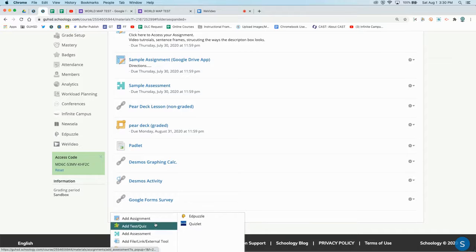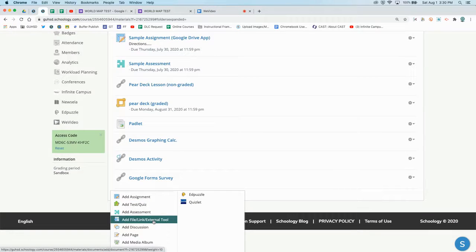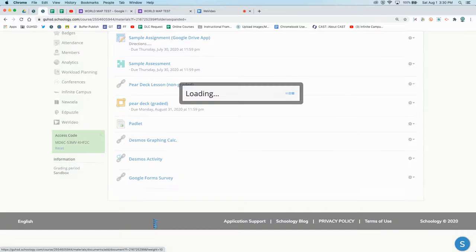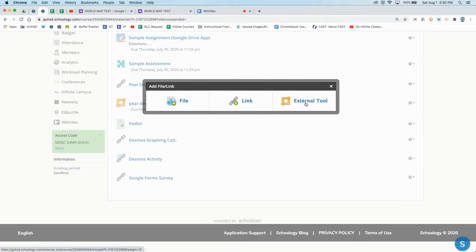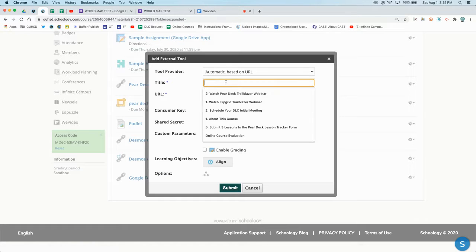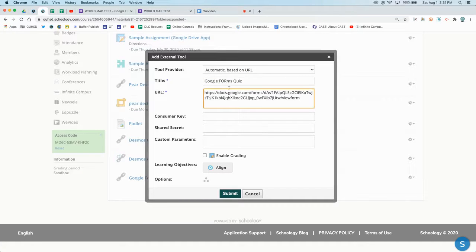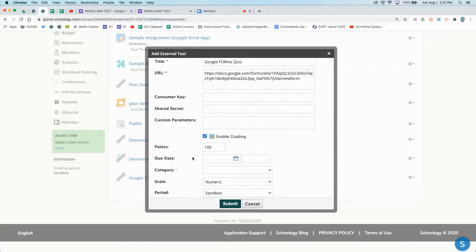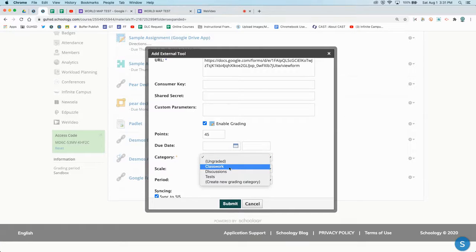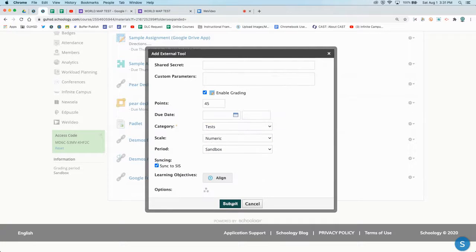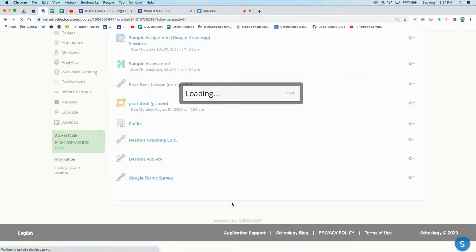And what we're going to do this time is, because this is a quiz and students are going to be graded on this assessment, we're going to choose external tool because external tool allows us to enable grading in Schoology, and it's going to place a grade column in our gradebook so we can manually enter scores if we choose to do that. So I'm going to choose external tool, give it a title, paste in the URL that we copied, and we're going to select enable grading. Whatever the point total for the Google Forms quiz is, just make that equivalent to the point total in Schoology. Set a category, and click submit.